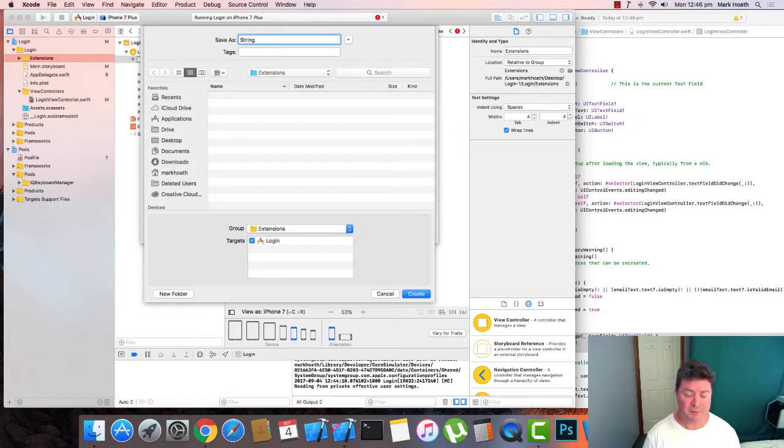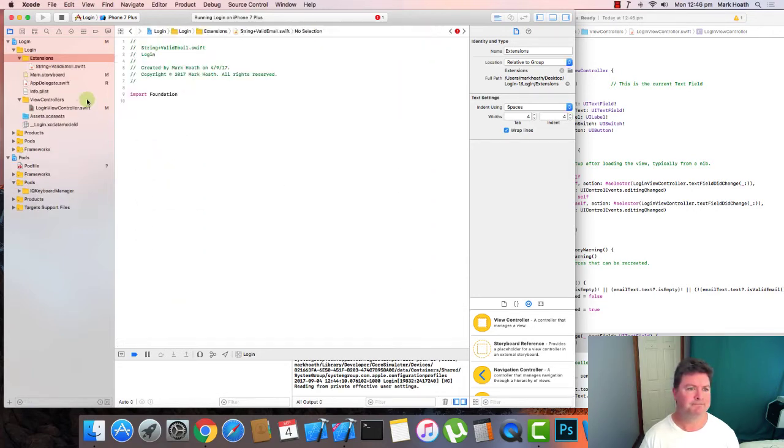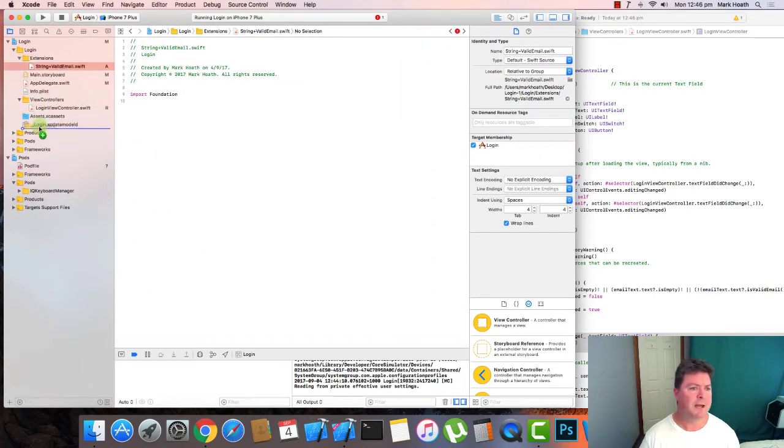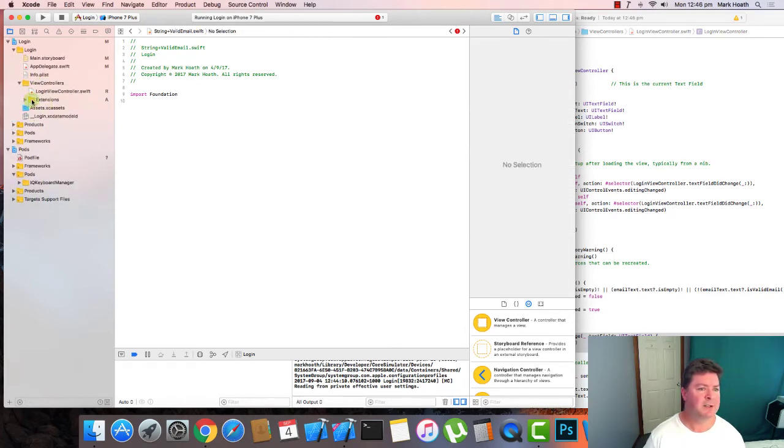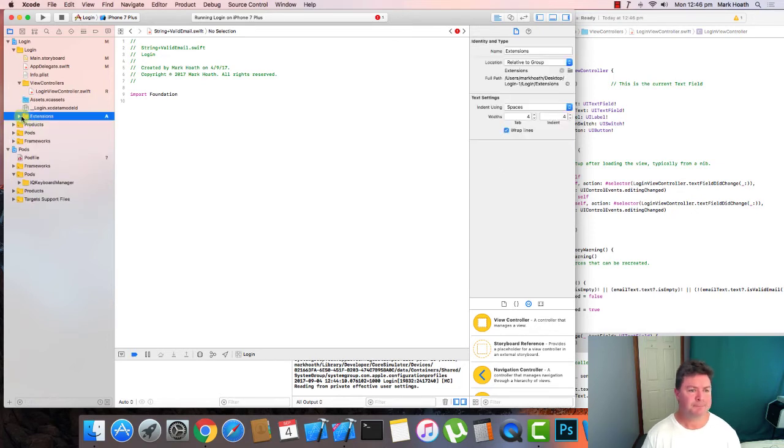We're going to call it String plus ValidEmail, so we can reference it. It's going to save that in the Extensions folder we've just created. And we're going to move that down somewhere at the bottom because we're not going to access extensions particularly often.